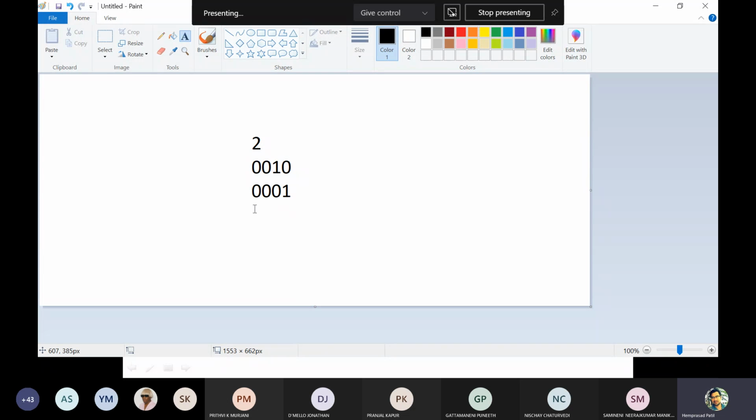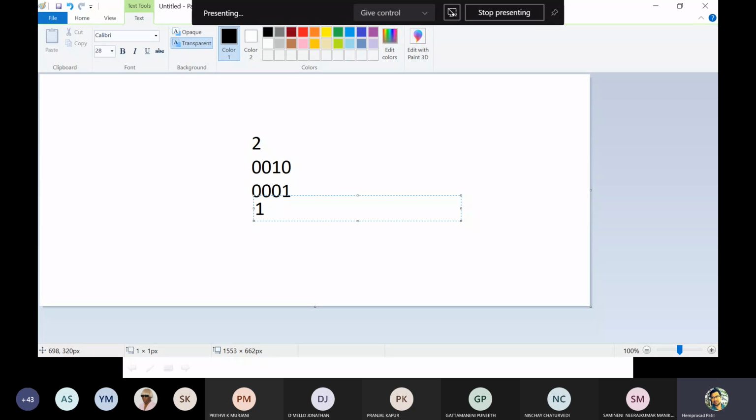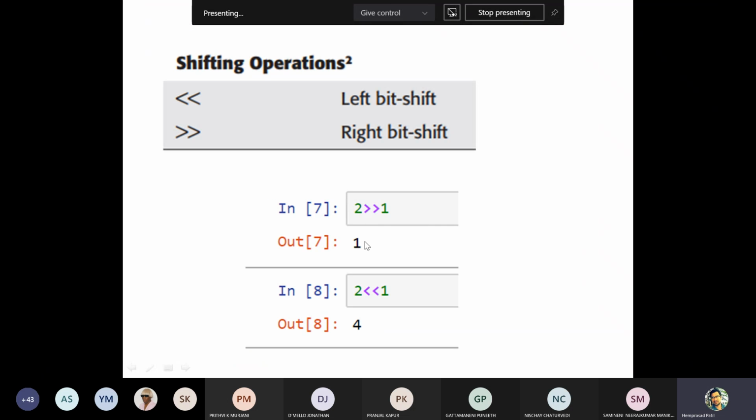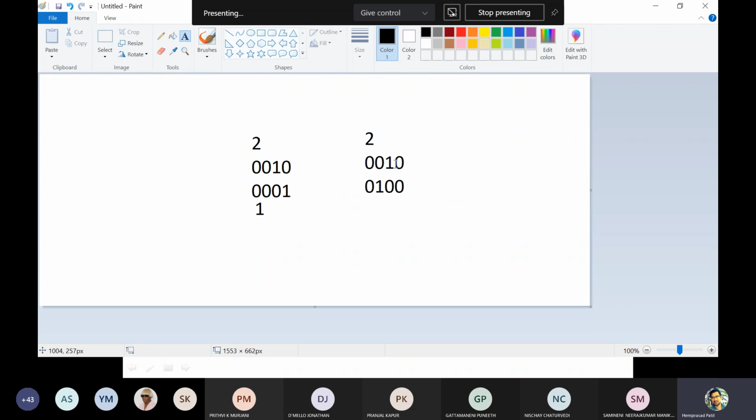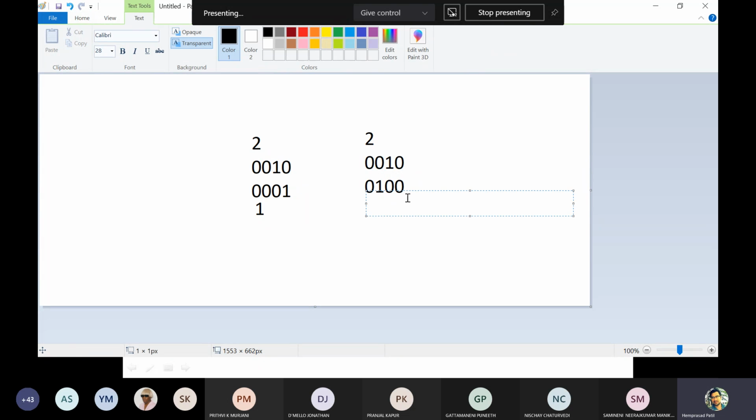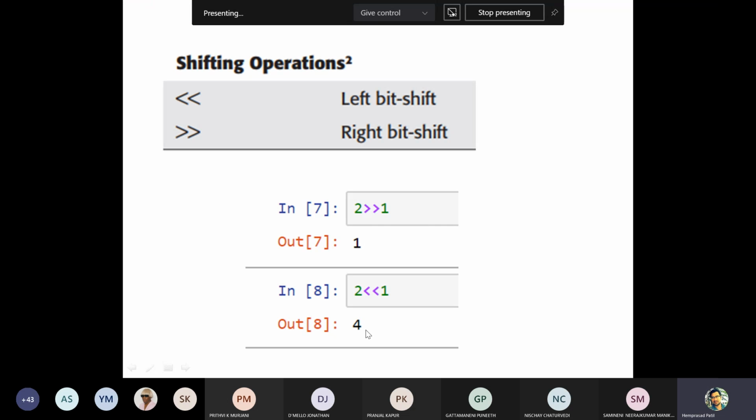And what is the decimal equivalent of 0001? That is 1. So that's why the answer is 1. Then the same 2. For this, the binary is 0010. Here it is shifted like 01000. So this is ignored, others come over here, and 0 is appended. And then what is the decimal? 0100, so the answer is 4. So you can check the answer. This is shift left by 1 bit, shift right by 1 bit. Any doubt, any query in this?